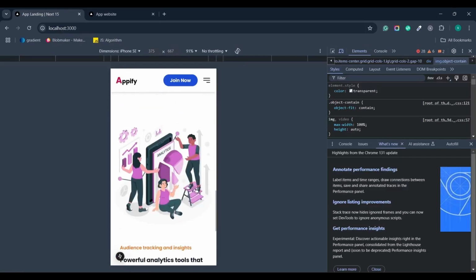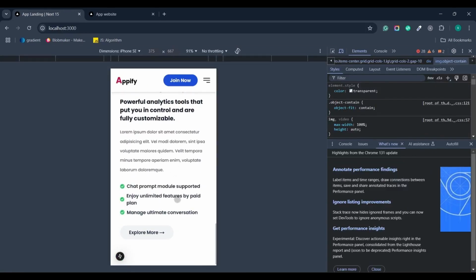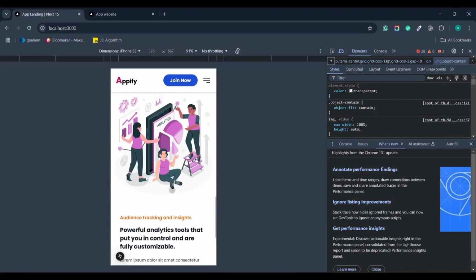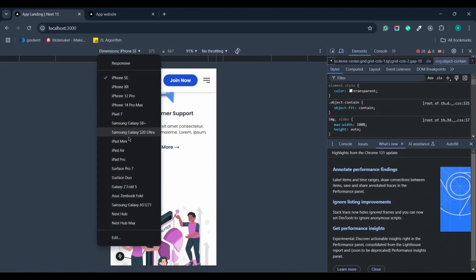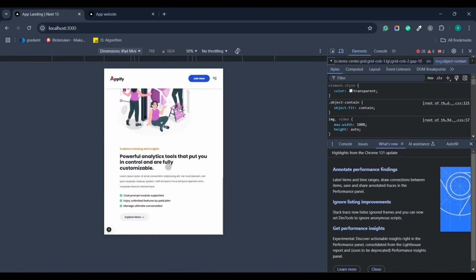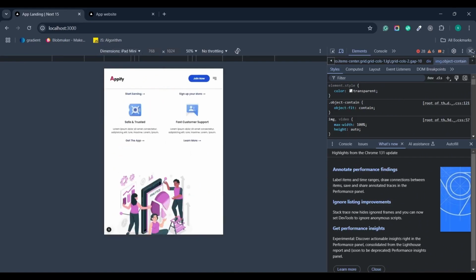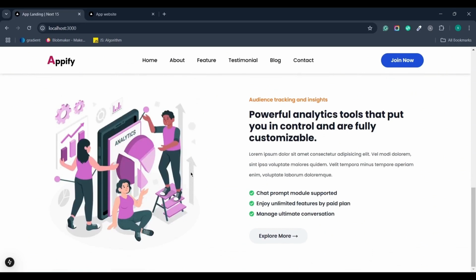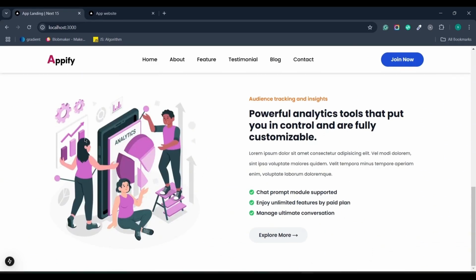So here you can see we have this image, the text, and this button also. And if I show you the iPad version, you can see in iPad it also looks amazing. So our analytic feature section is completed. Next we are going to build the feature section.